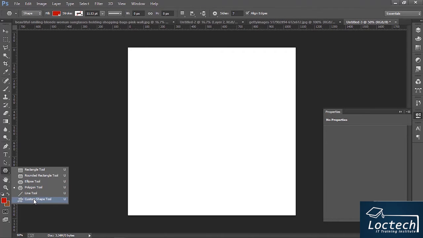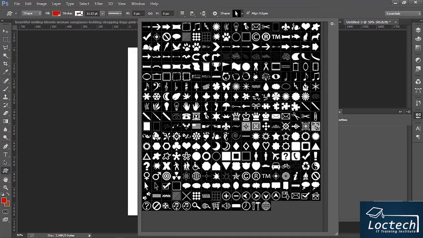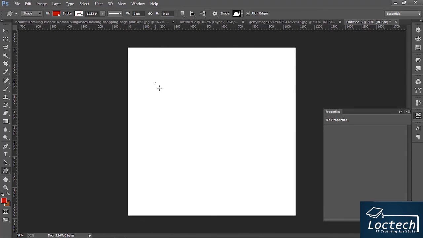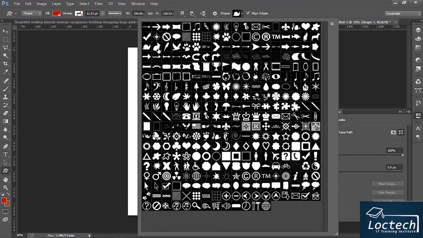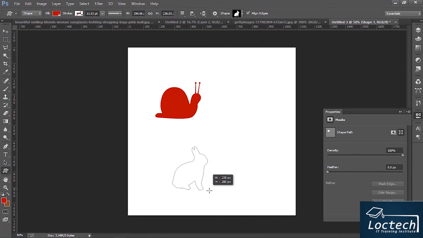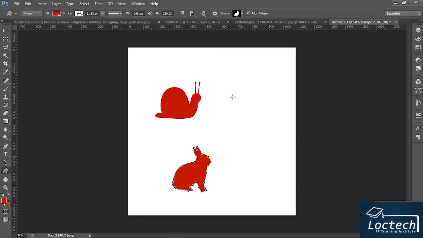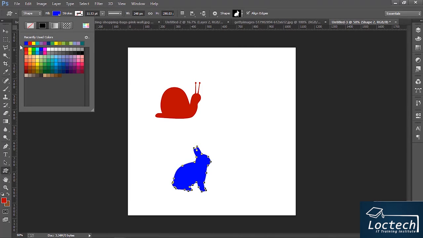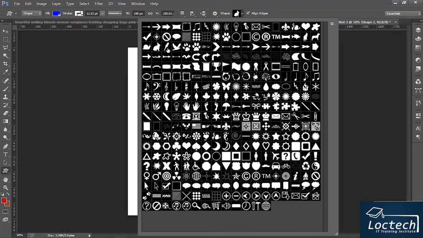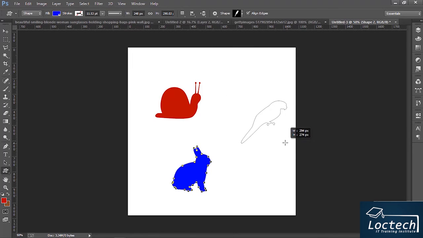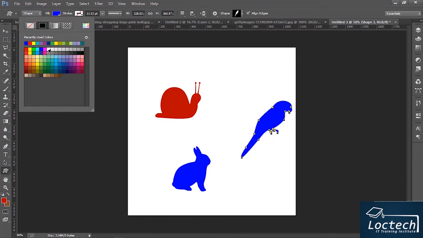And another thing again, we have the custom shape here. We click on it, come here like this, you can see different types of custom shapes. I can pick snail, draw snail like this. Can pick rabbits. Can use another color for the rabbit, and again come back, can pick a bird for it. Can use another color for the bird. It's just so much.